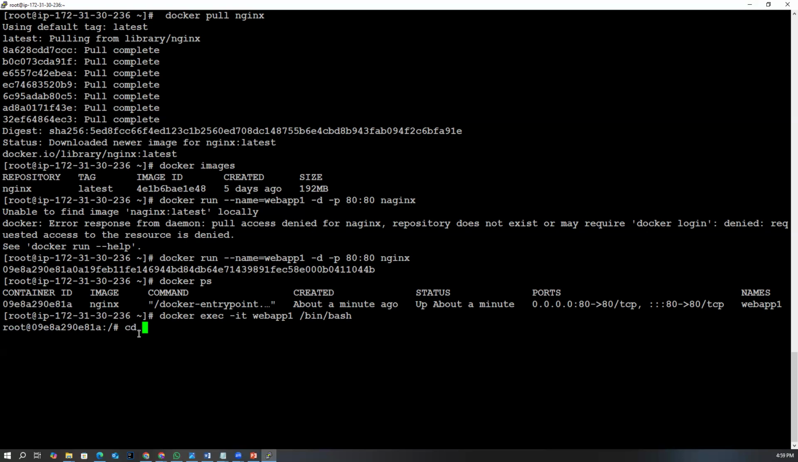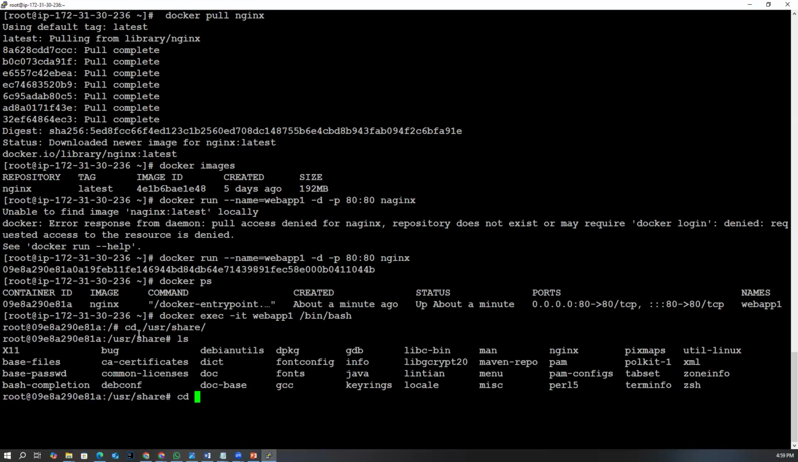Okay, cd /usr/share/html. No such file or directory. How did this come? Okay, cd nginx.